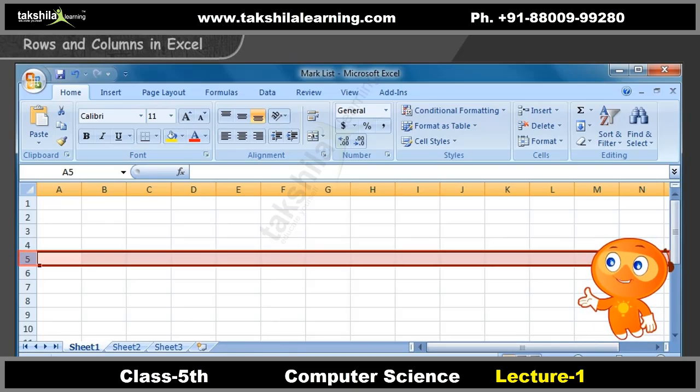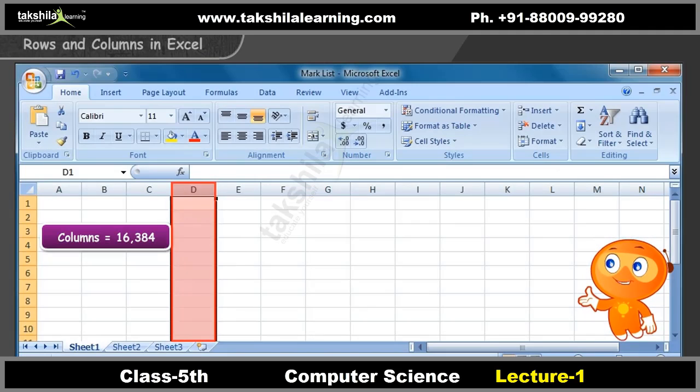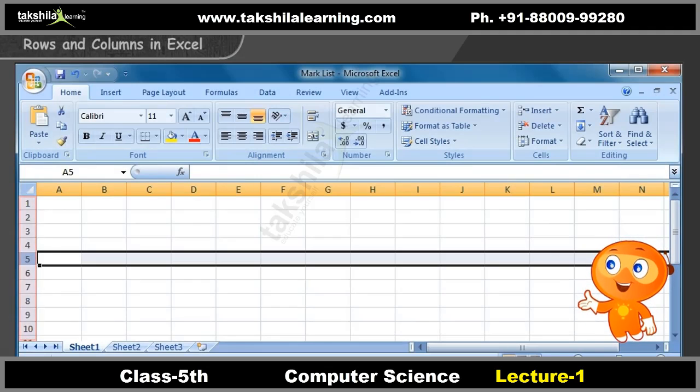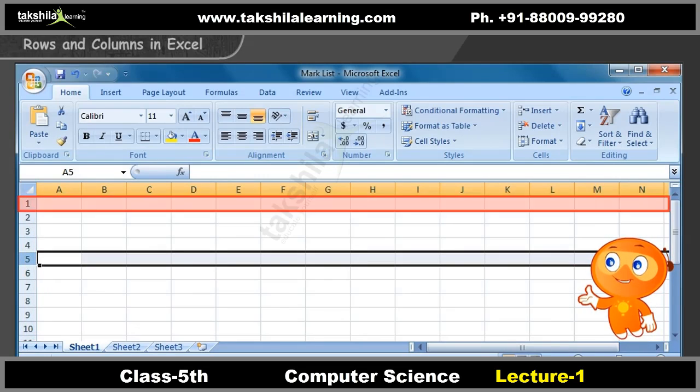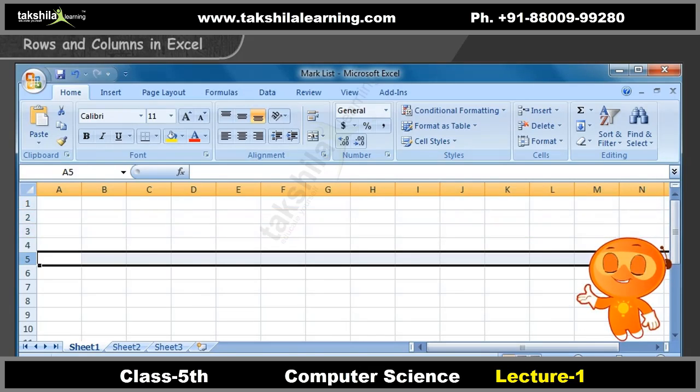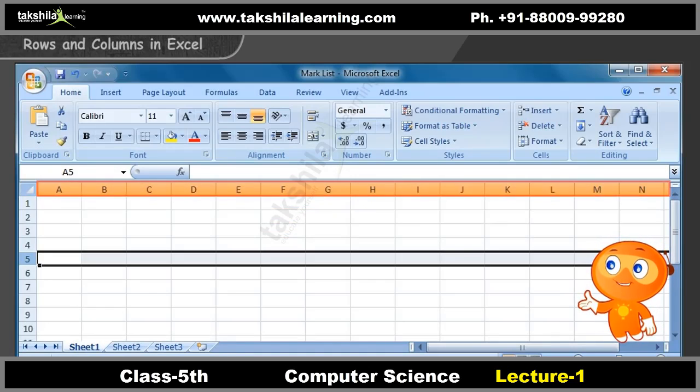MS Excel has built-in rows and columns. In MS Excel 2007, a worksheet has 1,048,576 rows and 16,384 columns. Rows are numbered from top to bottom, along the left side of the worksheet. The first row is 1, the second, 2, and so on. Columns are labeled by alphabets from left to right. The first column is A, the second is B, and so on.